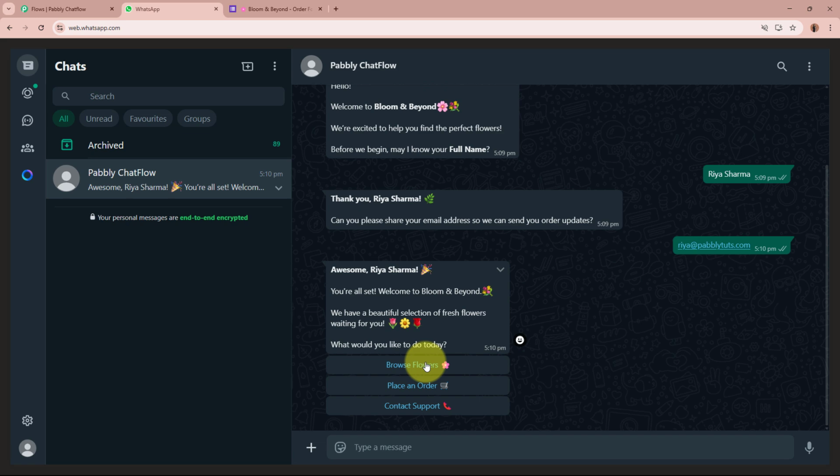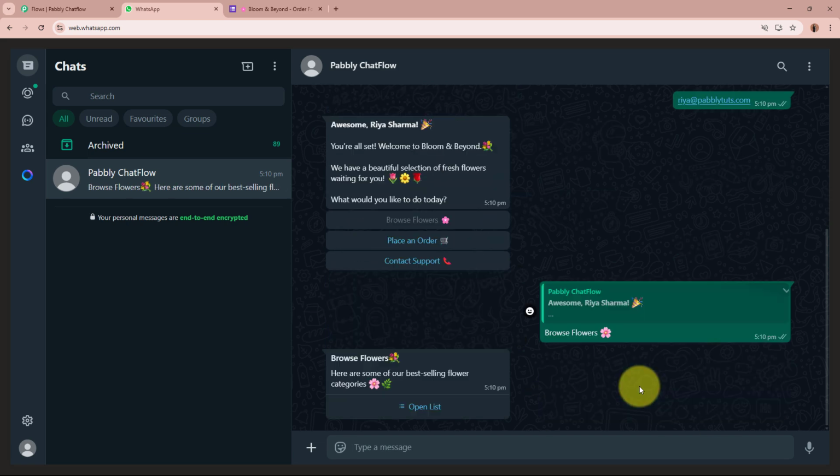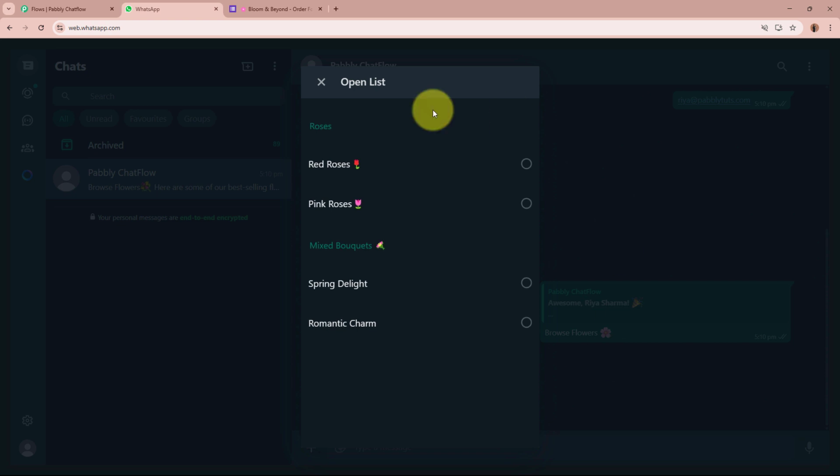Okay, I want to browse some list. For that, I'm going to select this browse flowers option right over here. As I do that, the browse flowers list is automatically forwarded to my customer. If I click on this open list, you can see we have the section of roses and mixed bouquets right here.